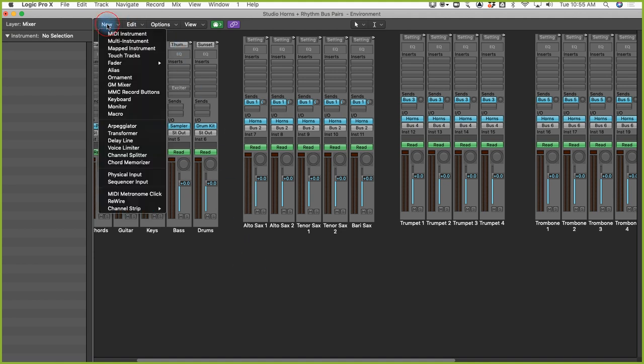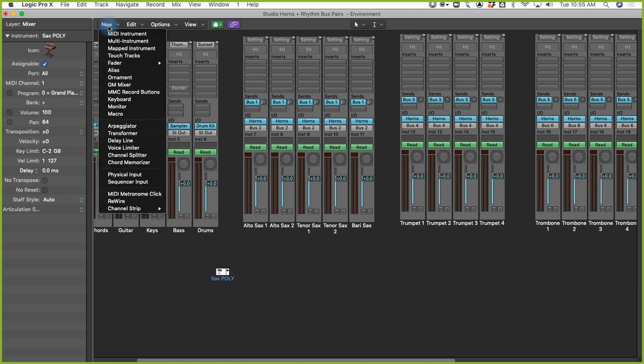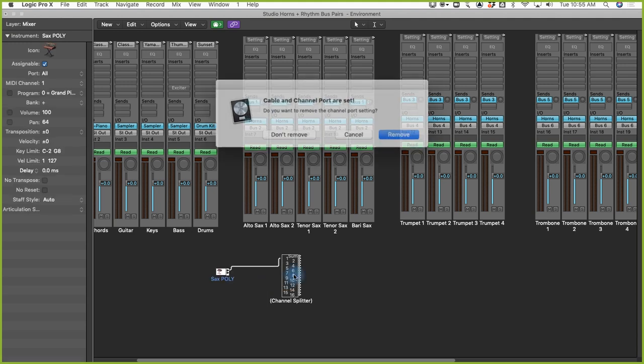Okay, I'm going to the new menu, and I'm going to make a new MIDI instrument. I'm going to put it right here, and I'm going to name it Sax Poly. It's called Sax Poly because I'm going to put those parts for all the saxes in the track that is assigned to this instrument in a bit. And then I'm going to the channel splitter, which is right here. So on the new menu, I'm getting a channel splitter. And I'm just going to put it right here for right now. And I'm going to cable Sax Poly to the channel splitter.